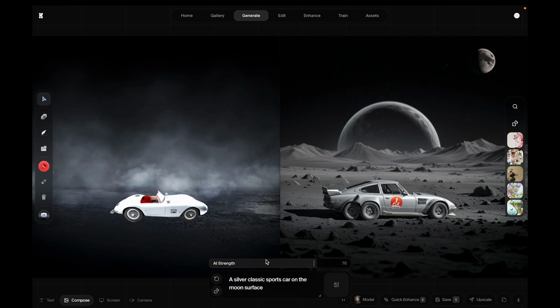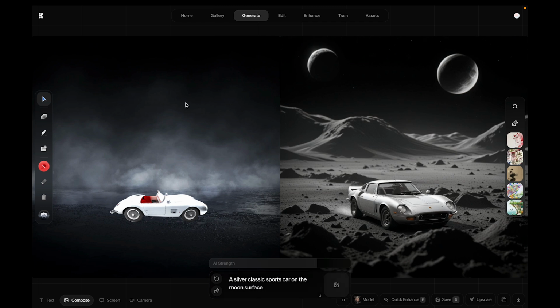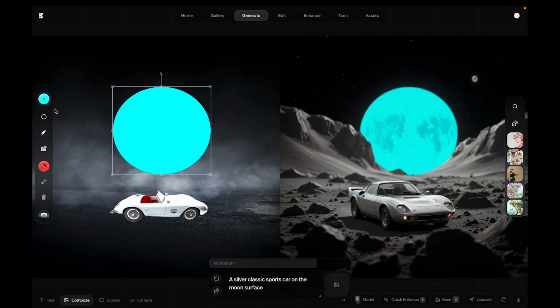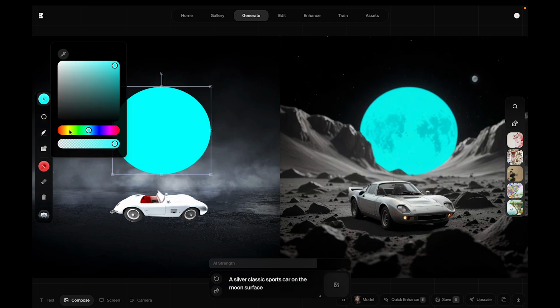You can also click on the variation button to get a different image. Okay, let's spice it up a bit. Let's add an additional moon. Go to Shapes, select Circle. Let's draw our circle here. Let's choose a yellowish color.